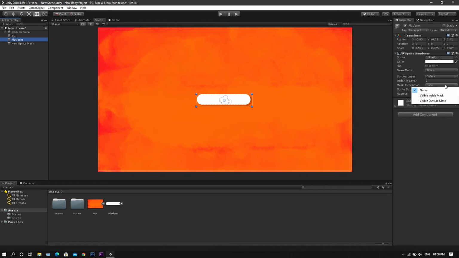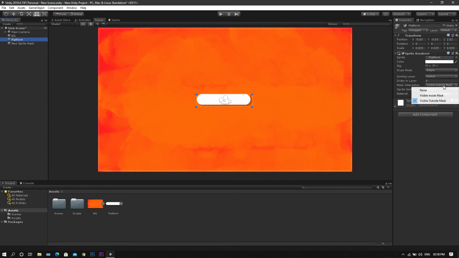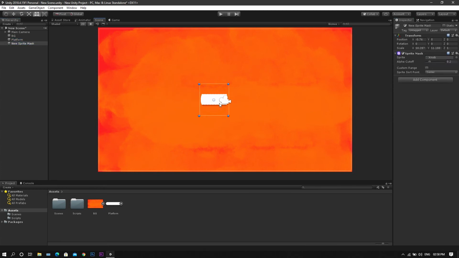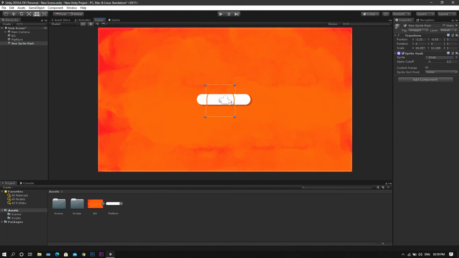If you select visible outside mask, the object will only be seen when the mask is not over it. However, if you select visible inside mask, the object will always be hidden until the sprite mask comes over it. Normally, none means no interaction whatsoever with the mask.